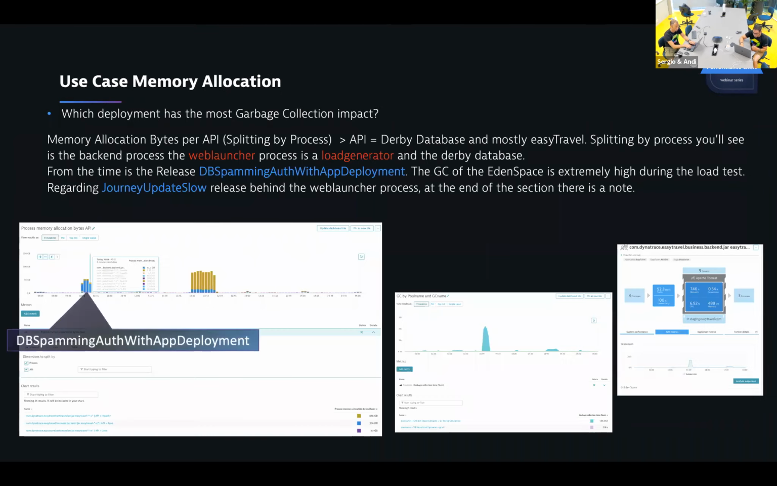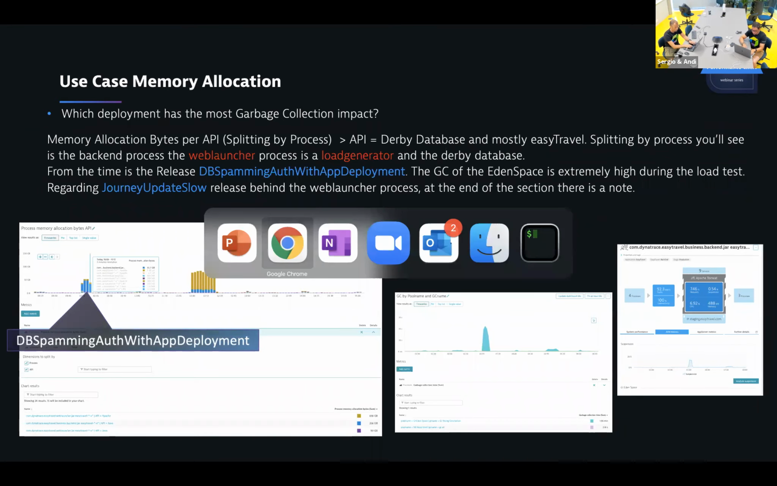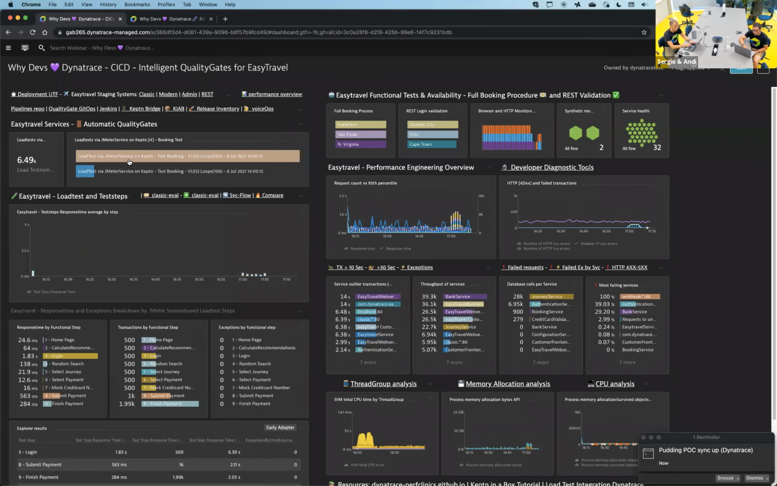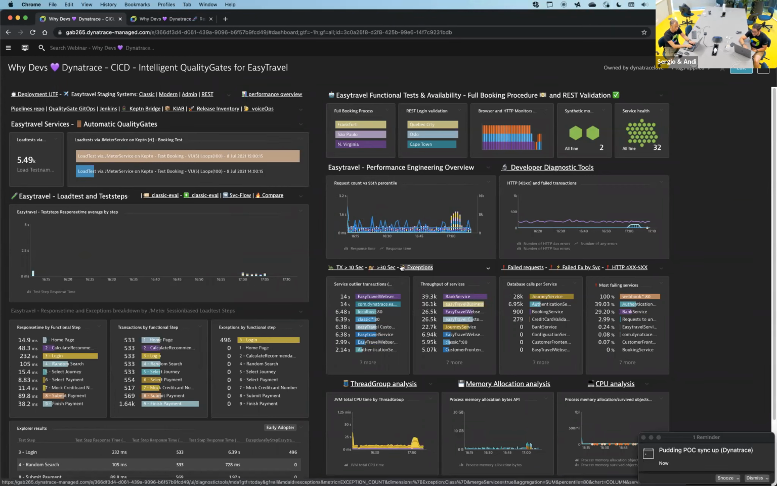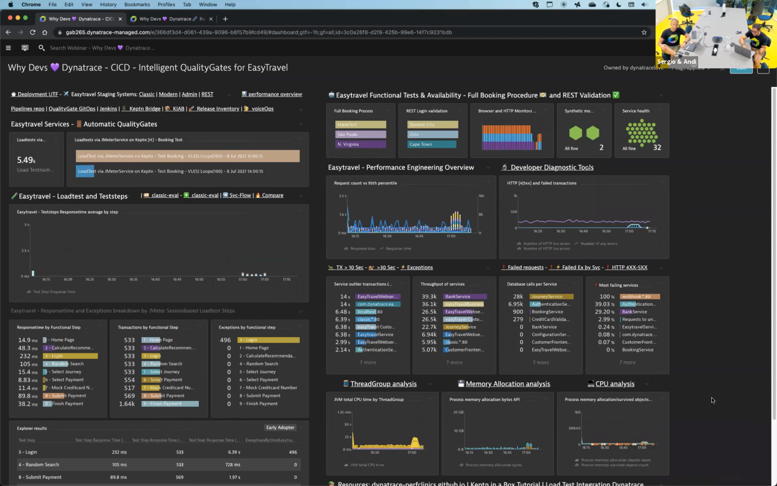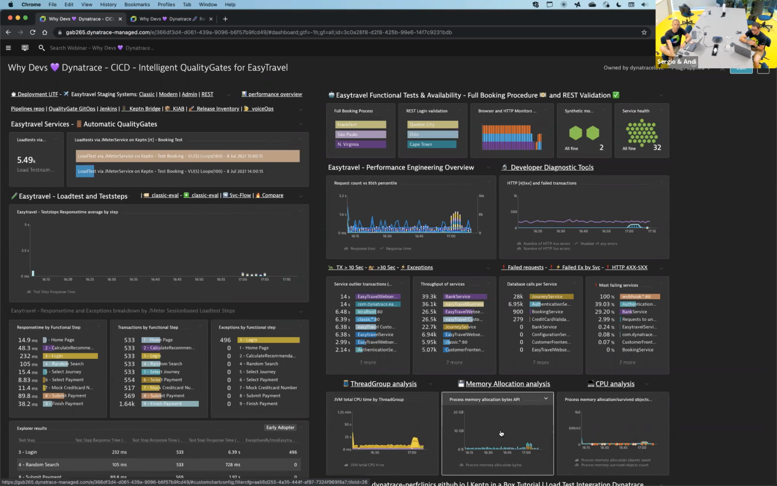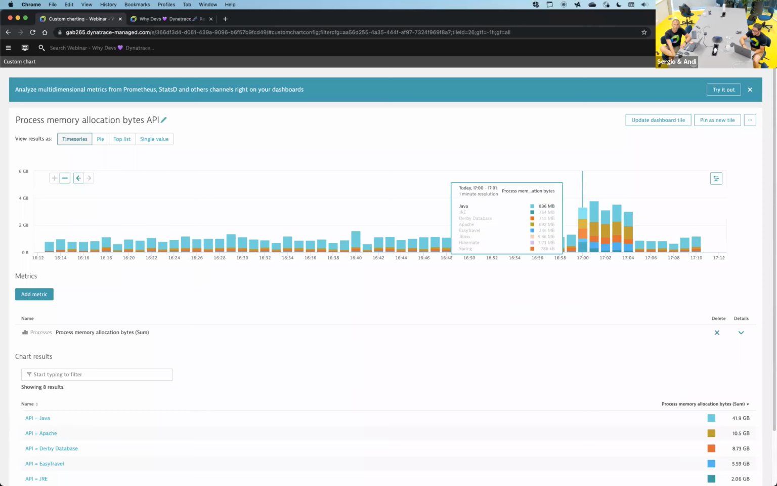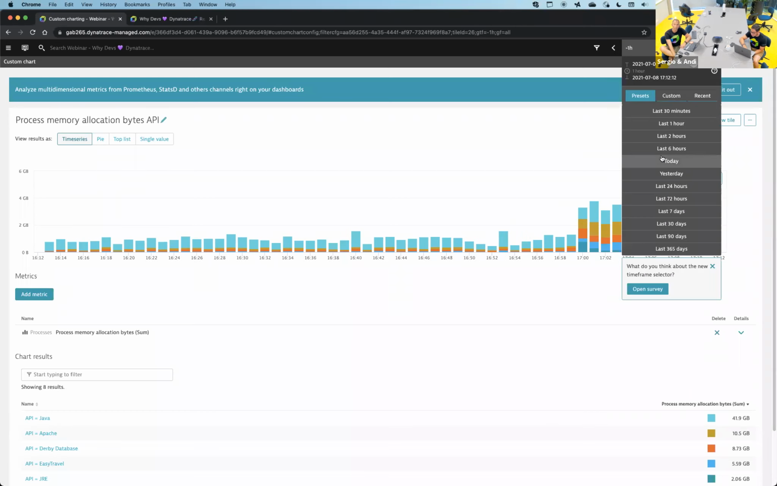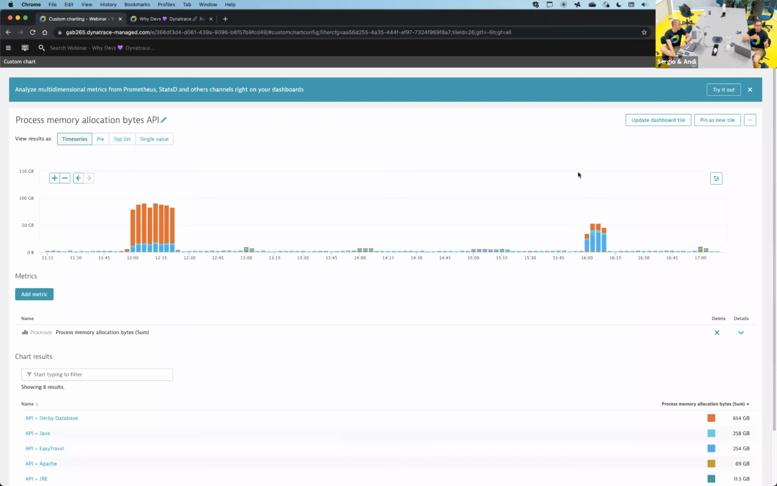So let's start with the memory allocation issue. In here we have our performance dashboard, right? A nice way to see the memory, for example, is here on the bottom: the process memory allocation bytes per API. If I click in here and show the last 6 days, because we have 6 releases, I'm seeing the load test at the beginning of the hour, at 12 and at 6, with the API usage.